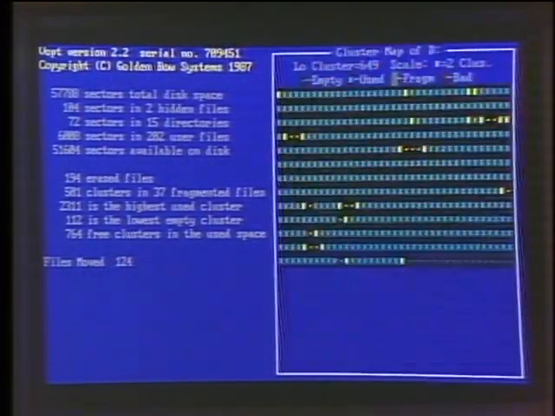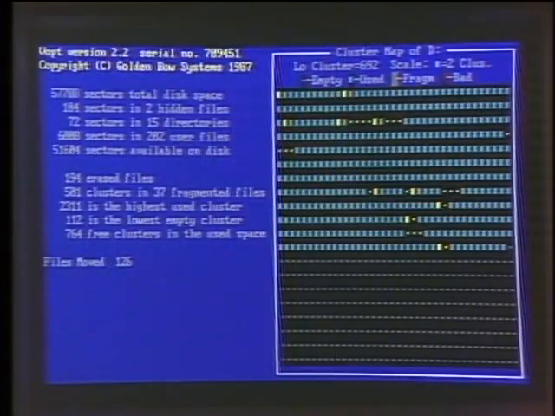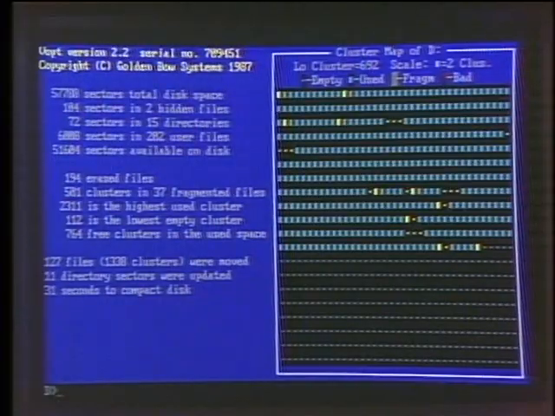What you're seeing in the display to the left is how many files are being moved. So you get a good idea of what went on once the optimization was finished. It will also tell us once it's done how long it took and other information about your directories, the sector information, and so on.